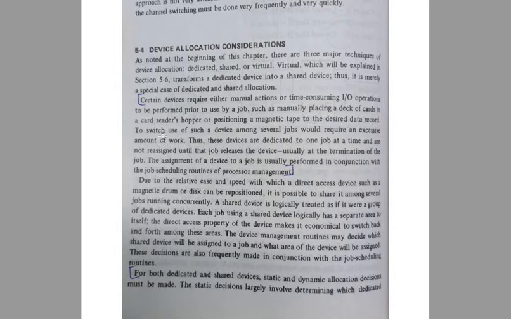Okay, so to switch use of such devices among several jobsக்கு அந்த devices, இப்போ ஒரு job திடீர்னு இது கார்டு ரீடர், இன்னொரு job magnetic, it has to be switched over, right? So it requires excessive amount of work. So thus these devices are dedicated to one job at a time and are not reassigned until the job releases the devices. So அந்த job அந்த device முடிஞ்சாதான் அவங்களோட work முடிஞ்சாதான் release பண்ணும். Until it has to be done.